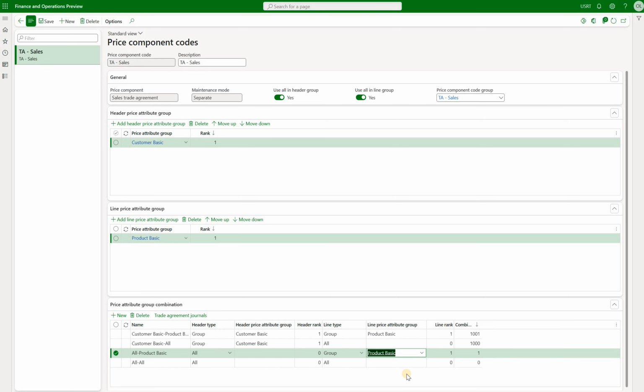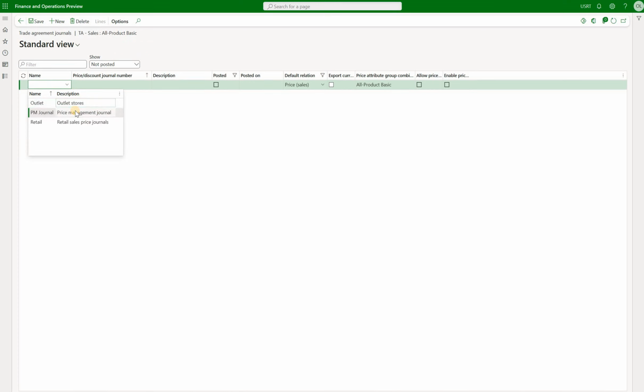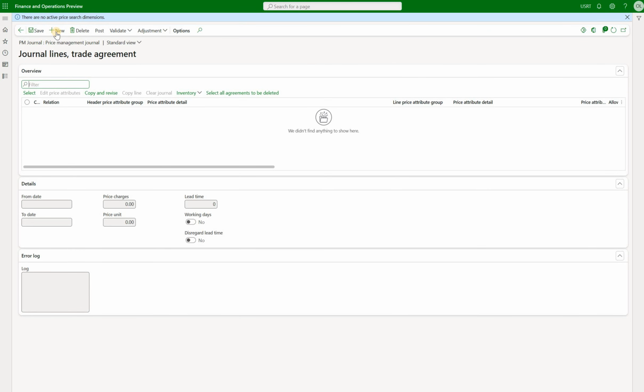So we're going to select this combination and we're going to click on trade agreement journals. We will use that PM journal. Remember, that's the one that has this checkbox checked. And we will click on lines. So far it looks like the ordinary standard trade agreement journal. But if we click on the lines, and now we're going to click on new to add a new line. See what's going to happen.